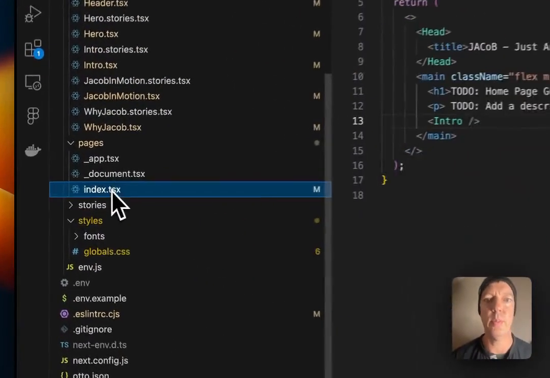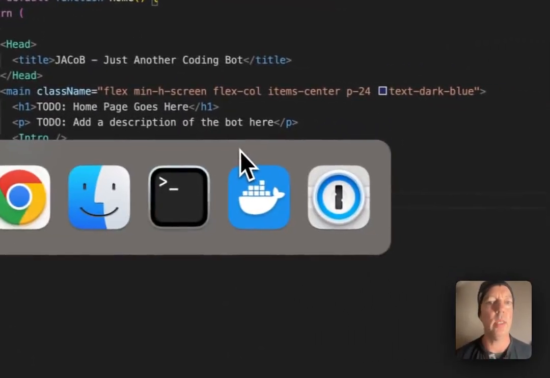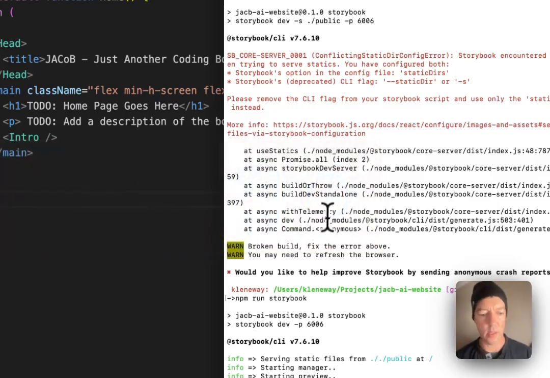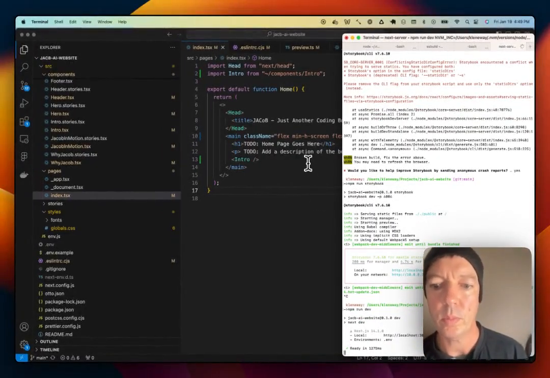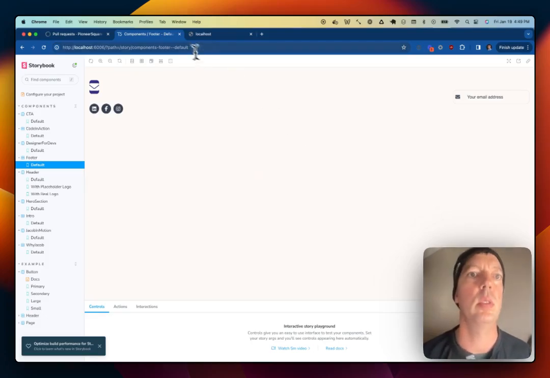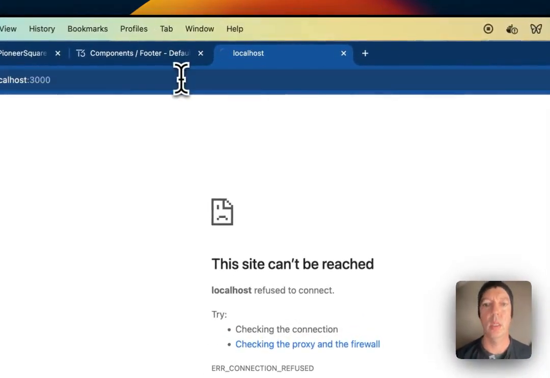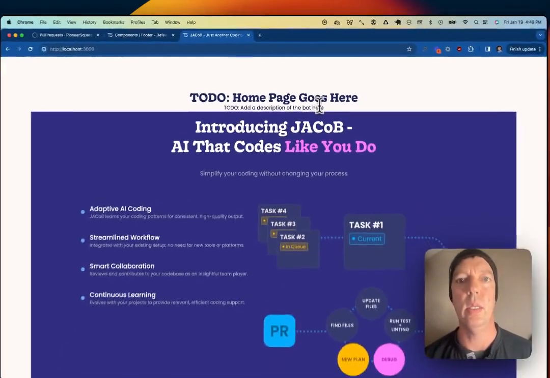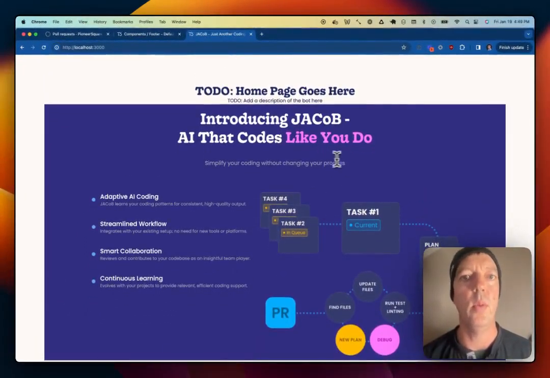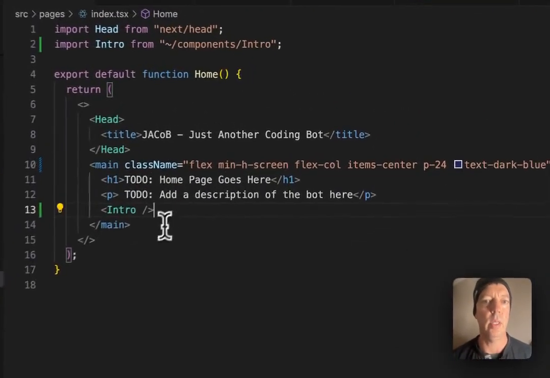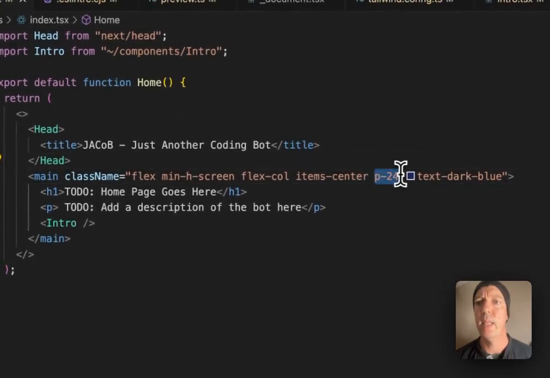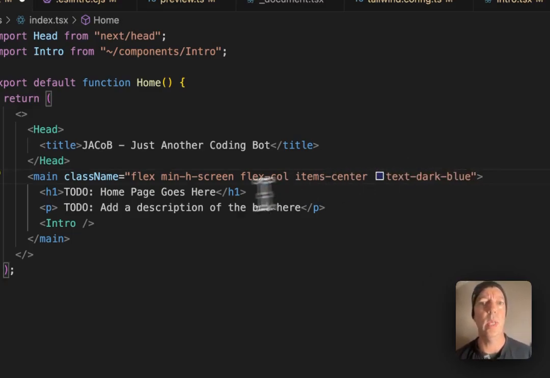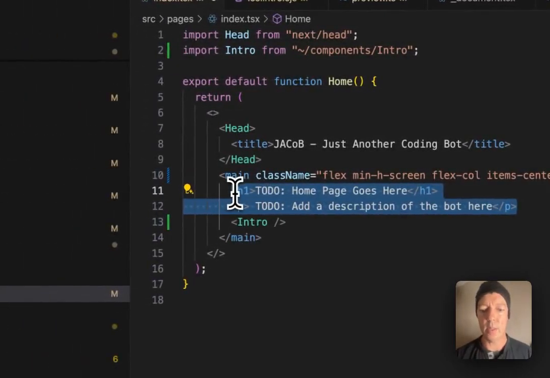All right, so let's put this thing together. Let's look at this home page here. Let's kill Storybook. Let's run this guy. Okay. We got our localhost. Let's see what we got. Okay. I put in the intro here. We might need to do some work to separate these apart and get all this set. Let's do that. Items center, that looks okay. Now let's just start putting some of these things in here.